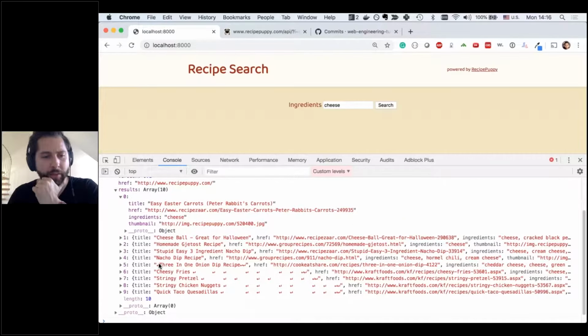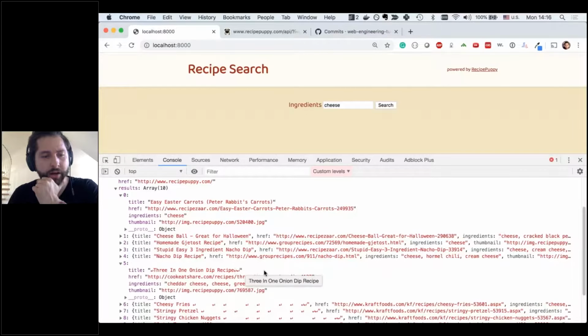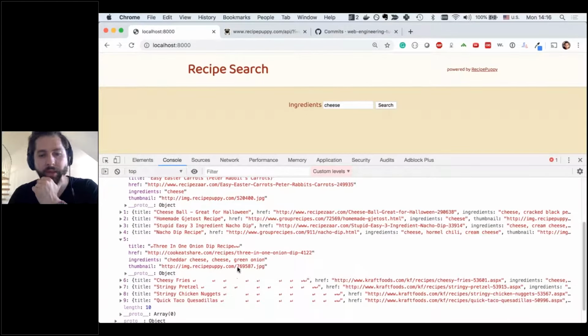You can also see that sometimes it's not super clean, so we might want to use a trim in here, for instance. And we have the thumbnail image. We have everything we need, right? And we have the ingredients that are comma separated, and we'll need them in an object. So we'll parse those things.